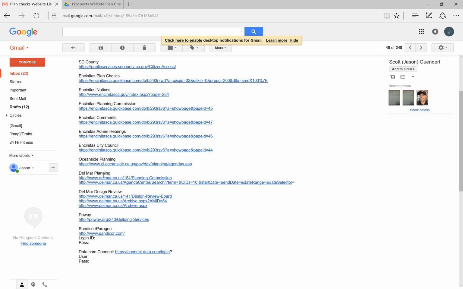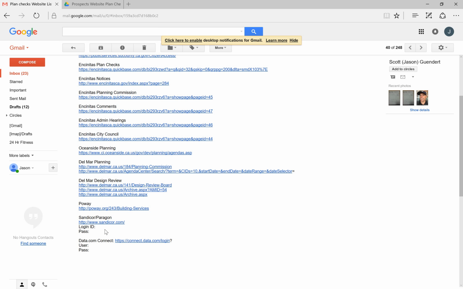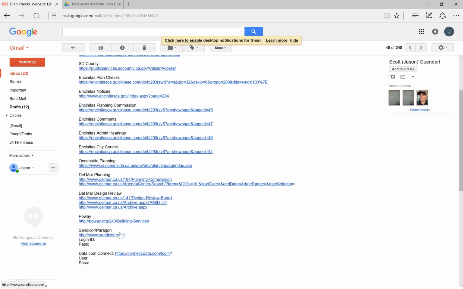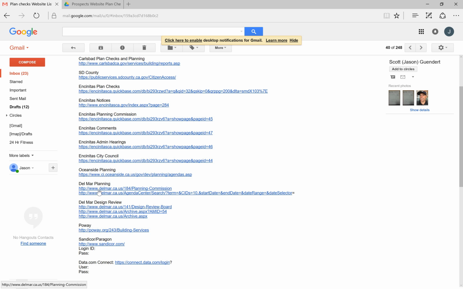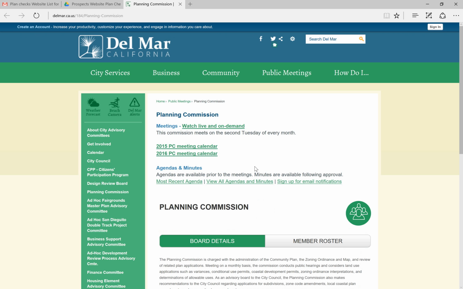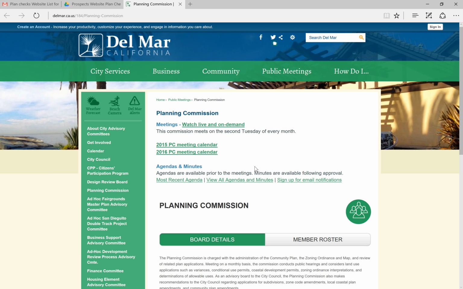And we're going to check both like usual. Remember down here, if we need it, is our Sandicor, our MLS login, our Data Connect, which I've gone over before. So we're going to go ahead and get started with Del Mar planning. So we're going to click that. It's going to open it up to us. And this is what Del Mar's planning commission website looks like.